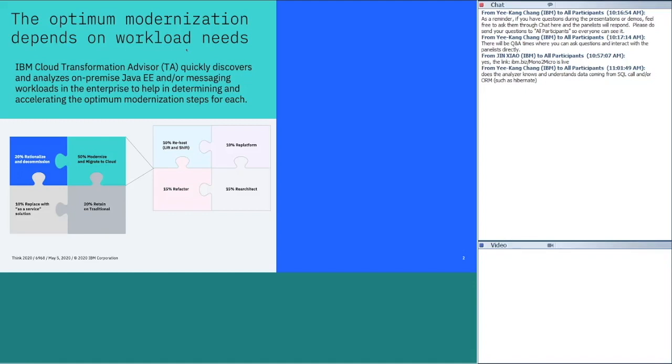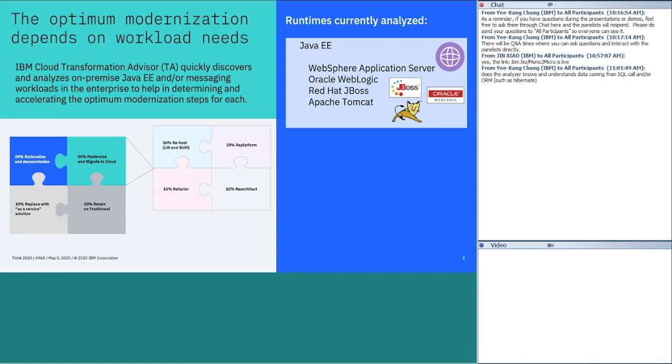I'm going to talk a little bit more in detail about the ones that we want to rehost and replatform, and talk about domains other than Java as part of that. Okay, so Transformation Advisor has been doing Java for quite a while, and we're able to analyze various different application servers such as WebSphere, WebLogic, JBoss, and Tomcat, and advise on how to containerize all those application servers.